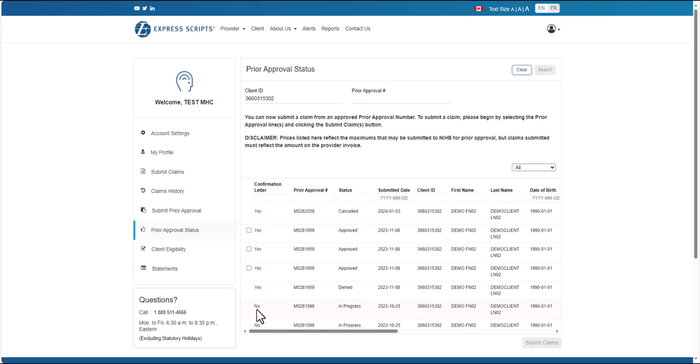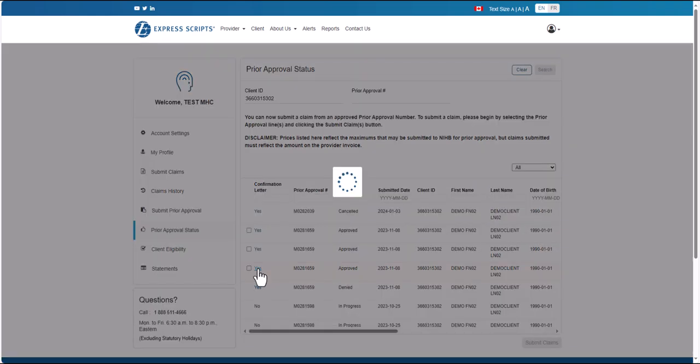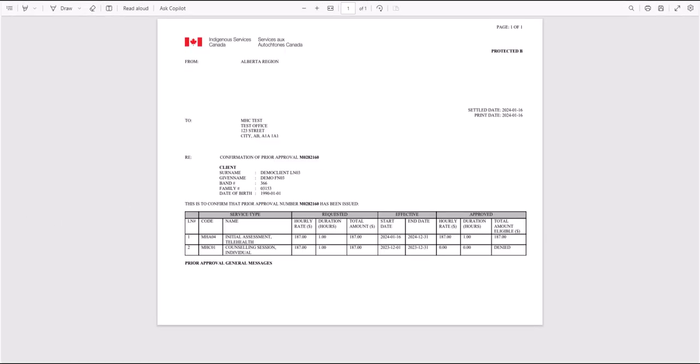To view the confirmation letter, click the Yes button to the left of the prior approval line. Yes means a confirmation letter has been generated, and No means a confirmation letter has not been generated. When you click Yes, a new window will open where you can download the prior approval confirmation letter. The prior approval confirmation letter contains detailed information about the status of your PA. For additional information on your prior approval status, please contact the NIHB Regional Office.